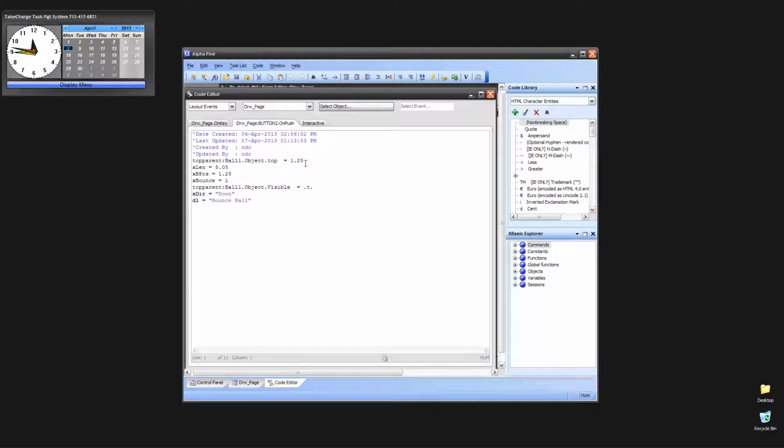Again, it's the on event. So we're actually using two events here. We're using the on push of the button to set some variables and to set the object position to begin with. Then we also set it to visible because it's hidden up to that point.